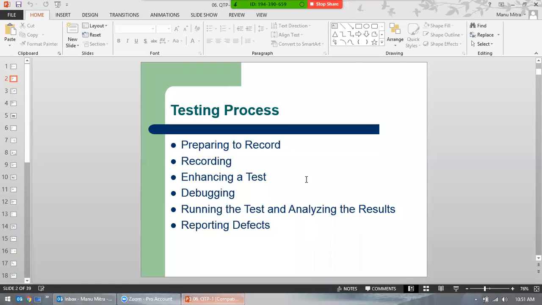So, the testing process. For any tool, it doesn't matter, Selenium, LoadRunner, or UFT. LoadRunner is non-functional, not really related to functional testing, but it's an automation tool. Whatever tools you are using, this will be a similar process. What you do is prepare for record. That means record once, play many. So that's what you're going to do here.